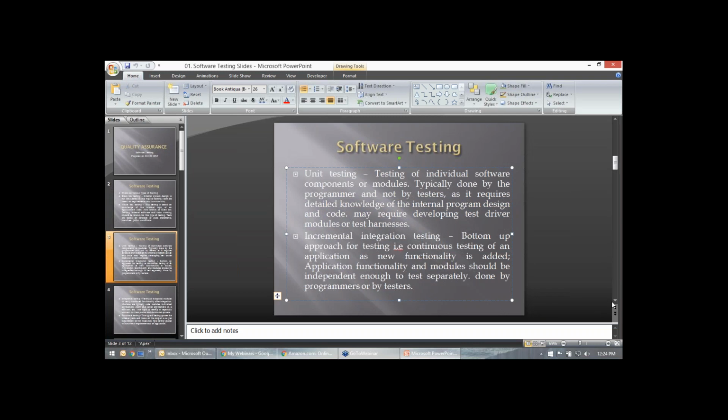Okay, let's go to the next topic. Everyone understood, right? Unit testing is done by the programmers, not by the testers. Why? Because it requires detailed knowledge of the internal program design, and you are testing an individual software component or some module. Okay, that's unit testing. Let's go to the next, incremental integration testing.